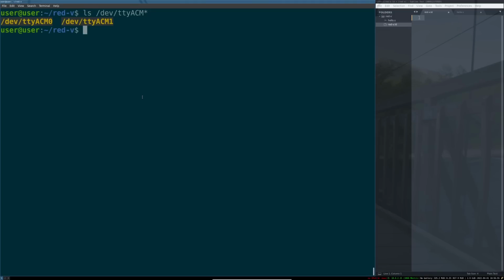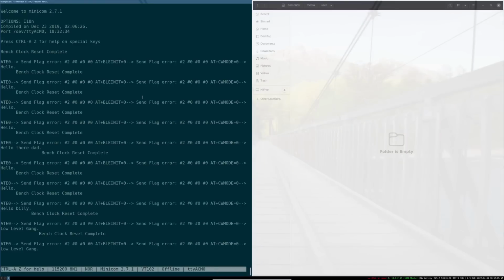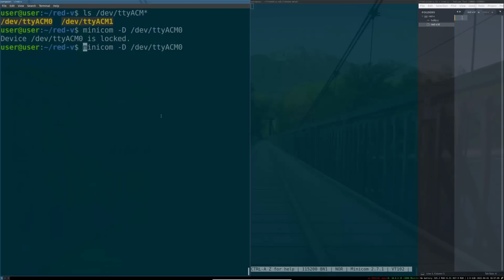I'll actually show you how to get that. All you have to do is type minicom, if you have minicom installed, -D, and then the device path. It's locked. I'm going to actually show you the right window. Here we go. So I'm going to pull it over here.